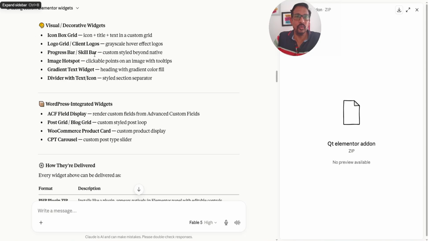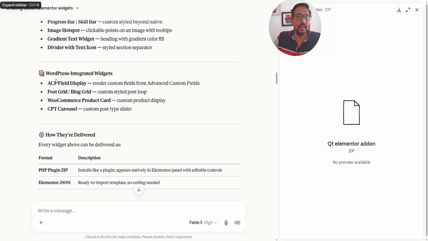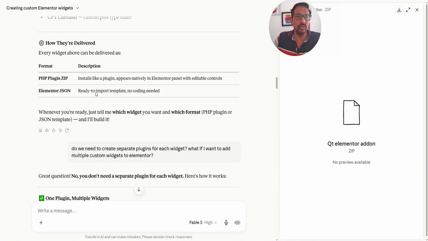Then we have visual or decorative widgets like icon box, logo grid, progress bar, image hotspot. And these are some WordPress integrated widgets that I asked Claude not to include in the Elementor add-on plugin. So I did not add these widgets in the final version of the plugin. And this is how it is going to be delivered.